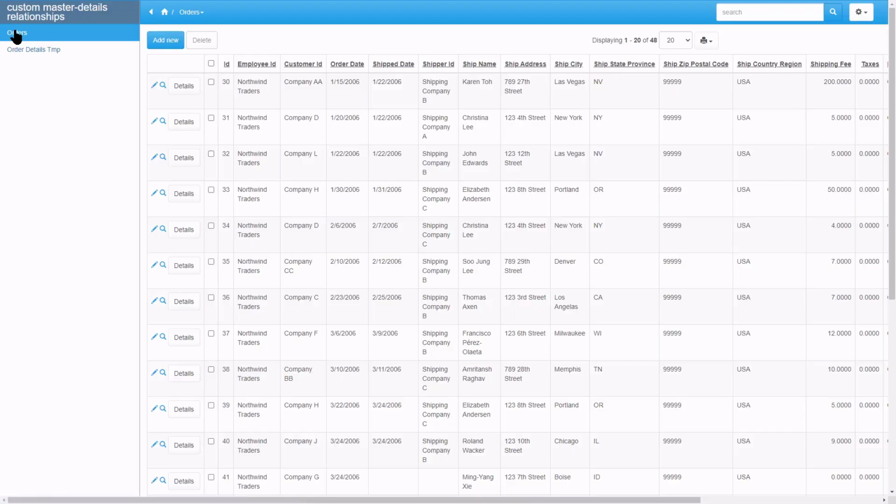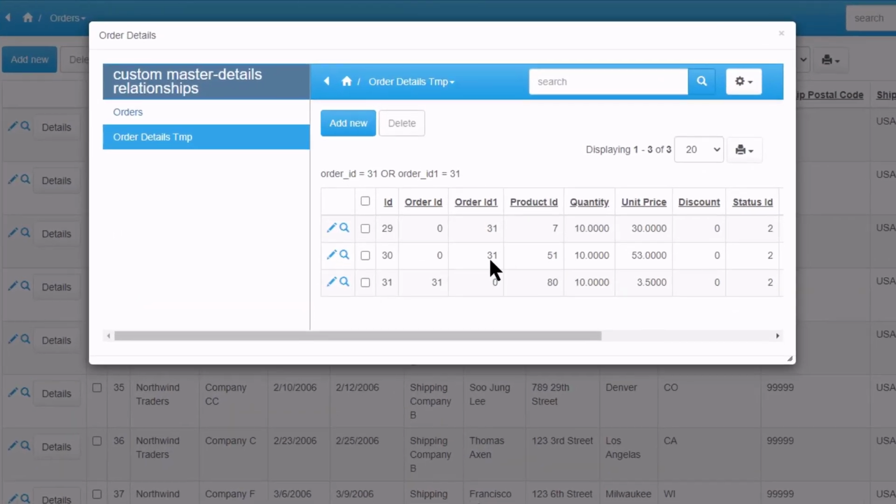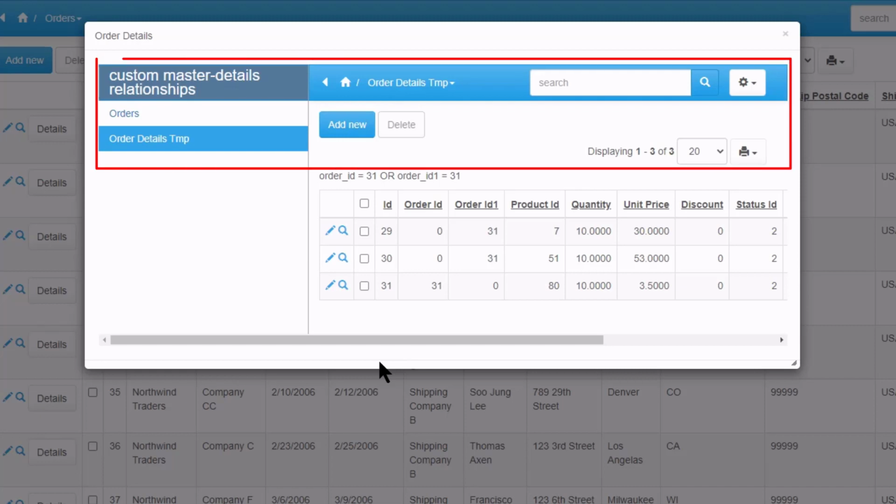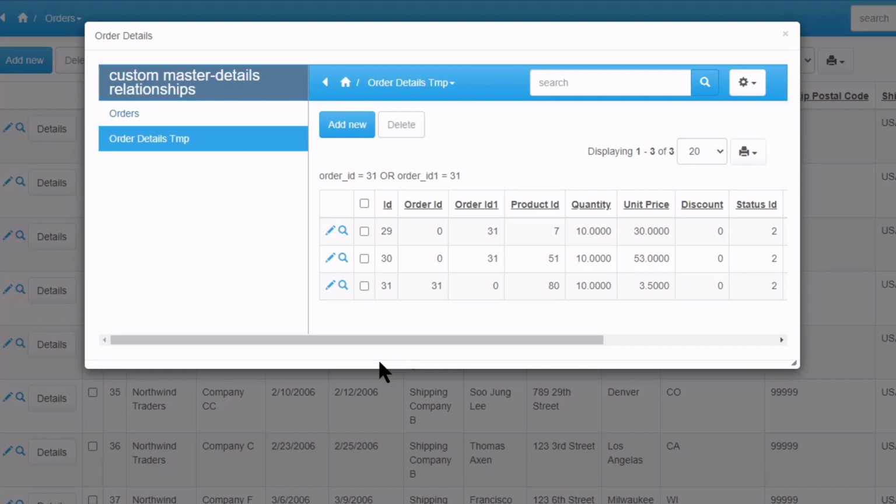Okay, let's click on ID 31 and the pop-up opens. Nothing wrong, as the where clause is using or instead of and. Therefore, 3 records as I expected to see. But do I like it? No, I don't. There are too many unnecessary objects on this pop-up, and yes, you can go and remove them.